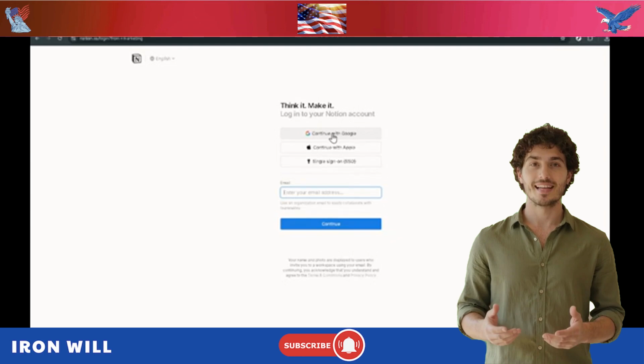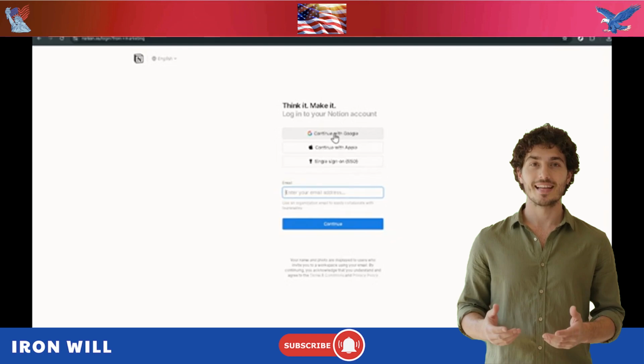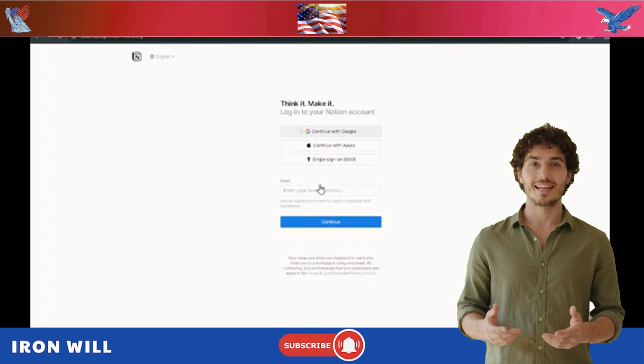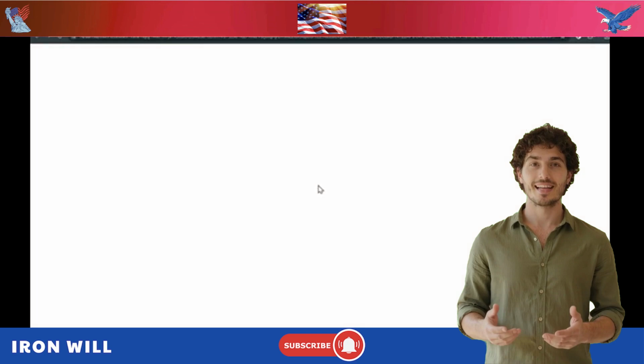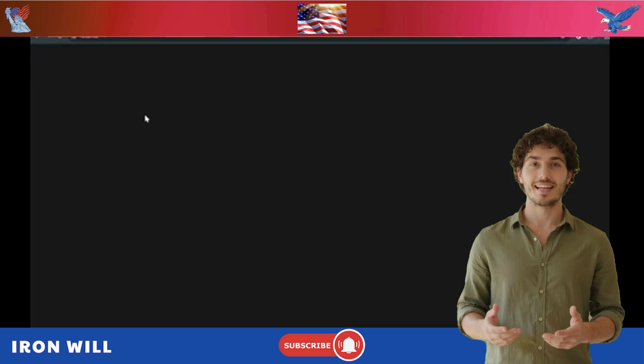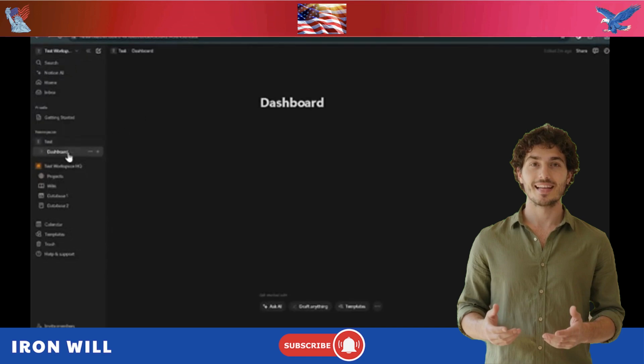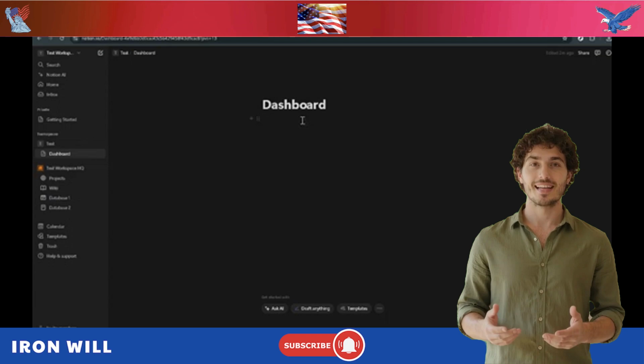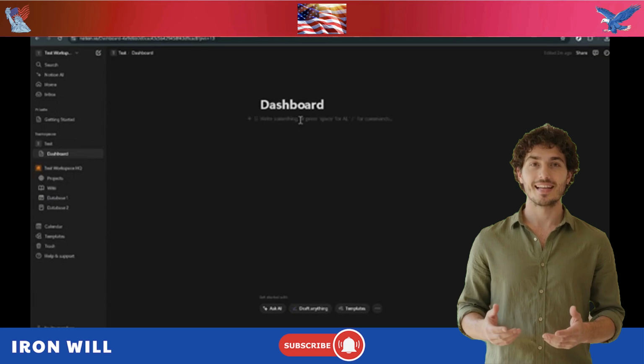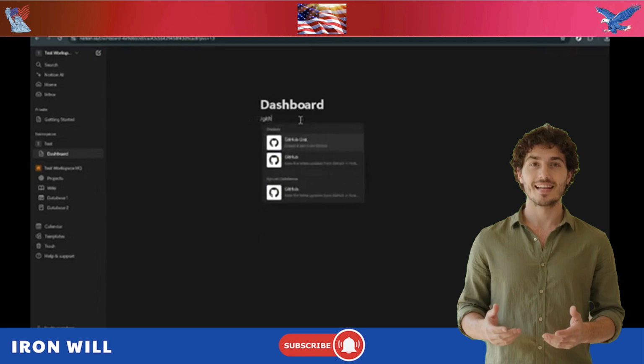When the login screen appears, you will see several authentication methods. For the best experience, I suggest using the Continue with Google option, especially if you already use Google for your other work tools. It is a seamless way to log in without the trouble of remembering another password. After you select this option, choose the specific Google account you want to use. This process automatically fetches your details so you do not have to type them in manually.